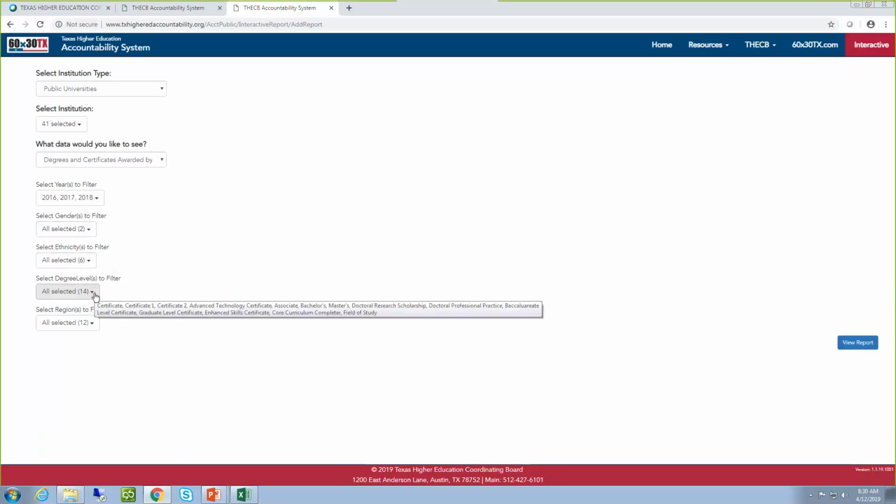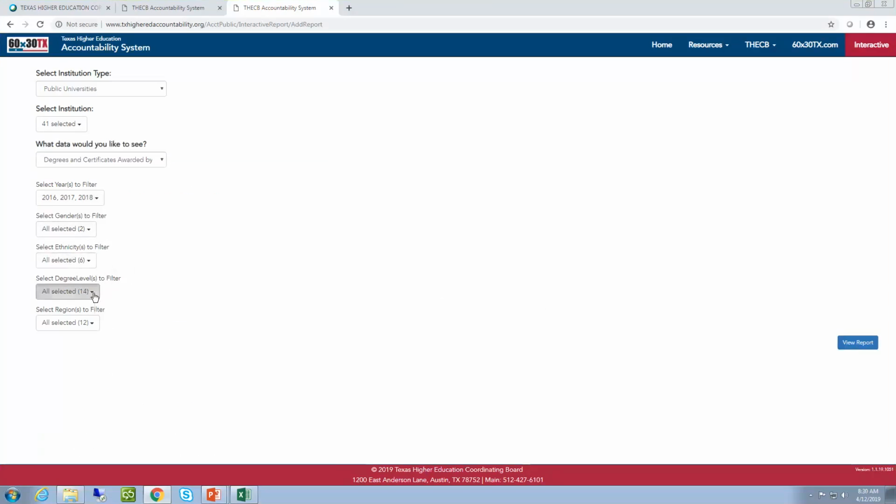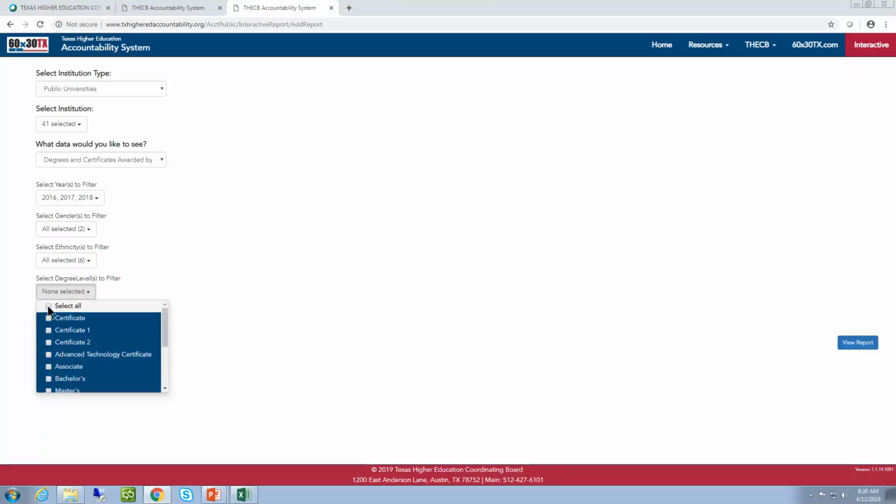Here's where it gets really important, is selecting the degree levels to filter. Okay? We want to make sure we get the right data set here. And so we're going to select just a few of these. Okay? We're going to select total 6. So what I like to do is click the select all, so it takes everything off. And here I'm going to select certificate, associate, bachelor's, master's, doctoral research, and doctoral professional practice.